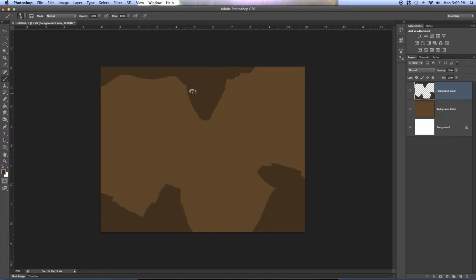Smooth some of this out a little bit. You know what, maybe I want to erase a little bit here because I've got a different plan for later, so I'm just going to smooth this out a little bit. That's good. Okay, so that looks pretty good for our foreground.